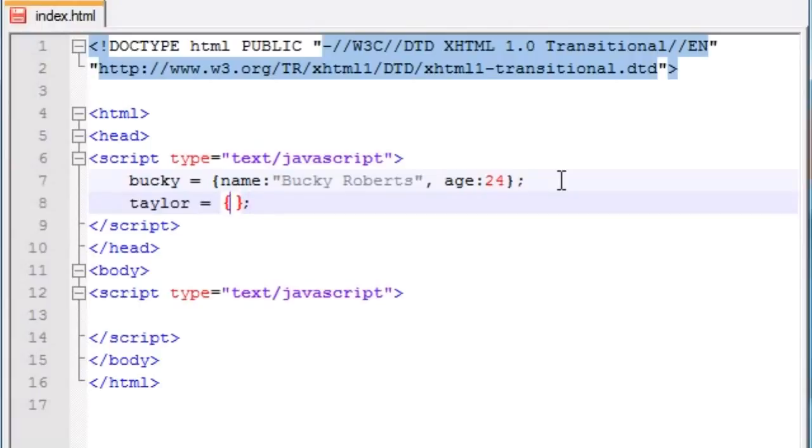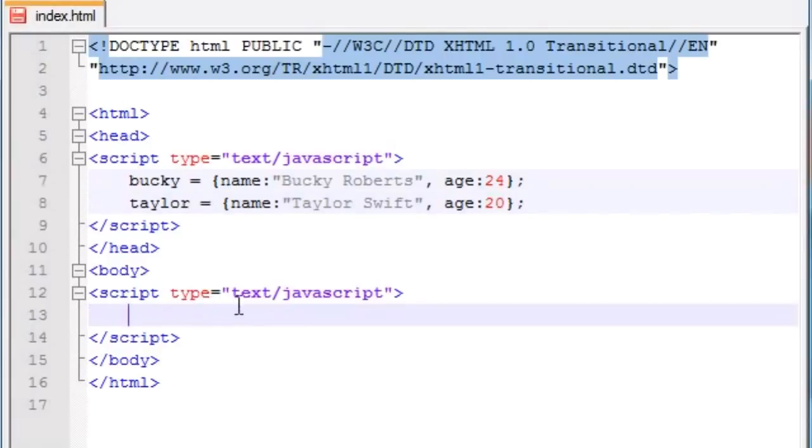But one of the properties is name, and I would want this to be equal to Taylor Swift. And another property is age, so go ahead and add my comma, property age, and for the value is 20. So now we have two objects. Bucky's name is Bucky Roberts, Taylor's name is Taylor Swift, Bucky's age is 24, Taylor's age is 20. Easy enough. So now, just like before, the body can be the exact same. Anytime you want to use your object, it's no different than before. Just go ahead and write your object name, like Bucky, and then write whatever property you want to use, like age, name, whatever.